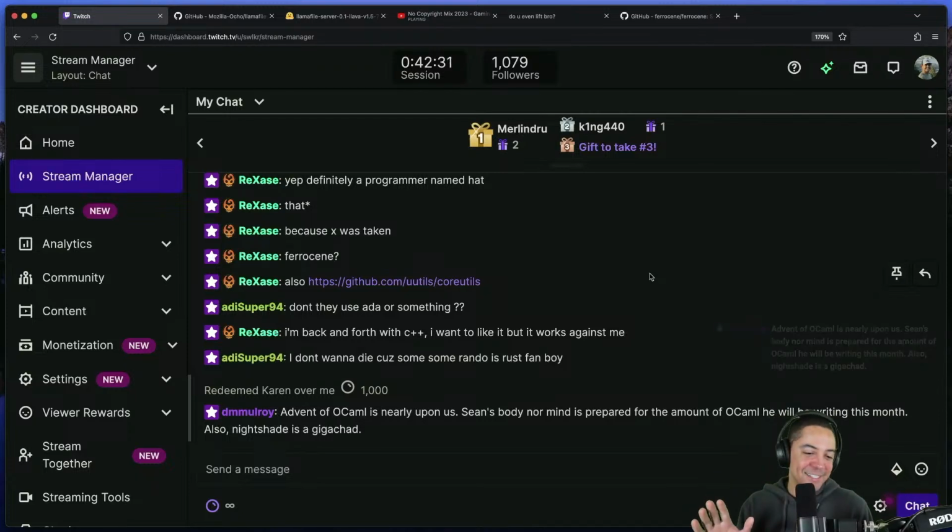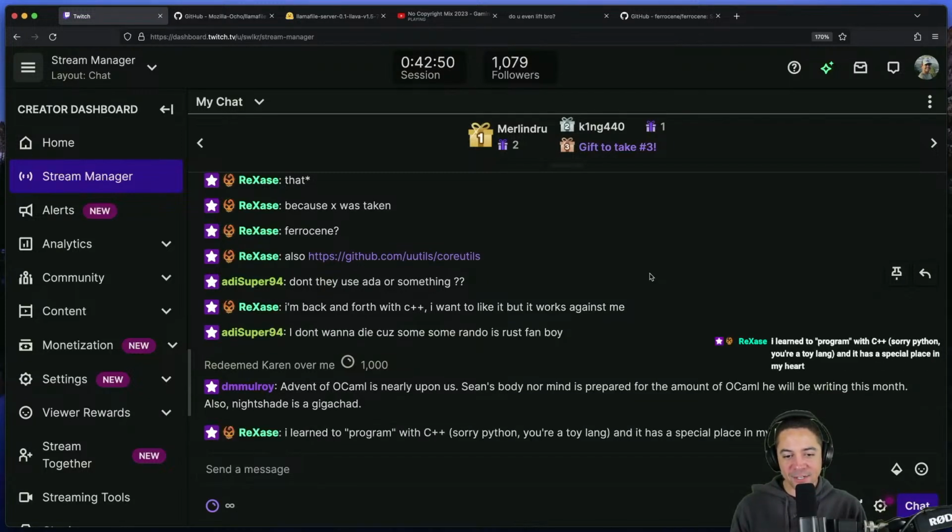Nightshade dude isn't here, so you don't have to. He won't. He won't ban you for like 10 seconds. Yeah, maybe I'll do Advent of OCaml. I don't know. I'm not a huge Advent of Code fan, I guess. If I was gonna do anything, I'd use Weewa for Advent of Code. I don't want to die because some rando is a Rust fanboy. You're not gonna die. Don't worry. Rust will save you. Okay.